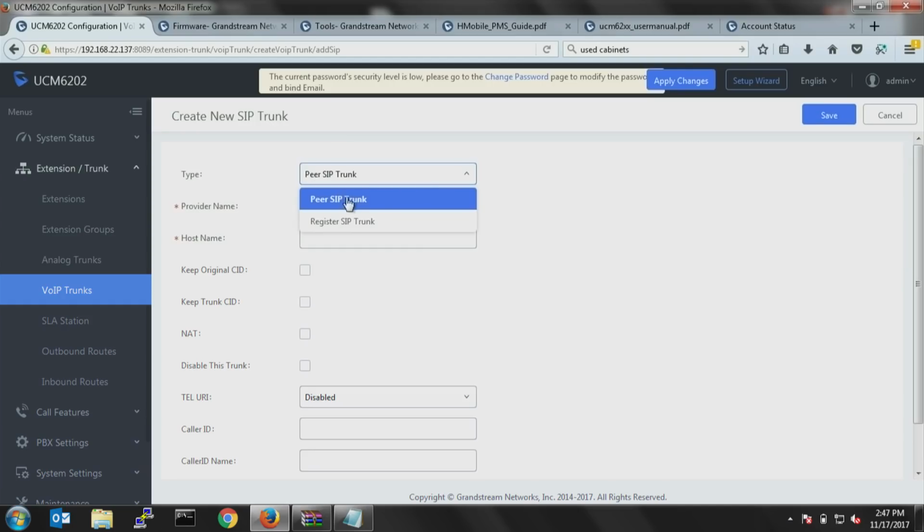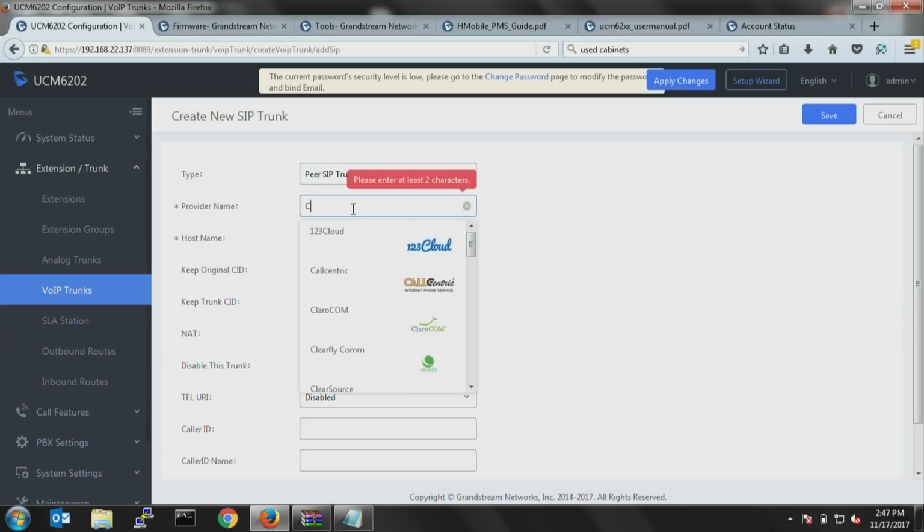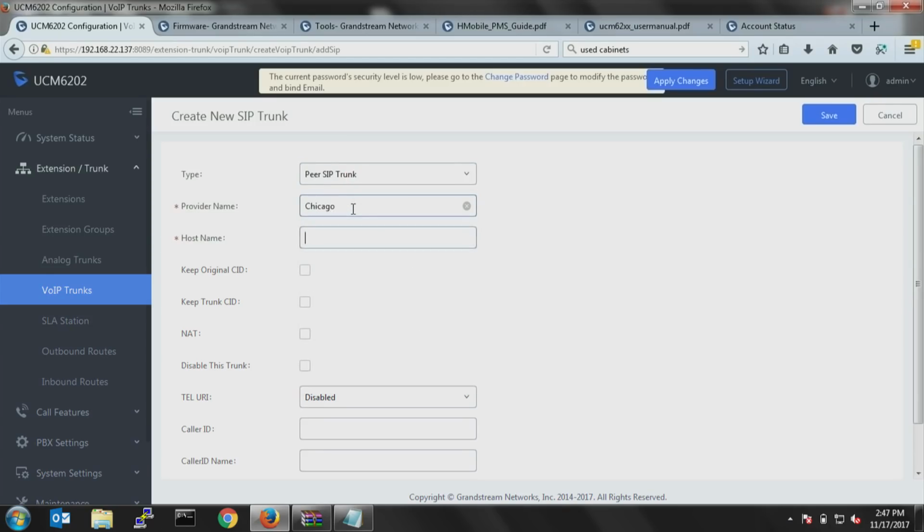For that case, you can create a peer SIP trunk, and then just, for example, if we have that UCM in Chicago, you can name it Chicago and just enter the public IP address or the VPN IP address of that remote UCM. This way you can create a peer-to-peer connection between these 2 UCMs.